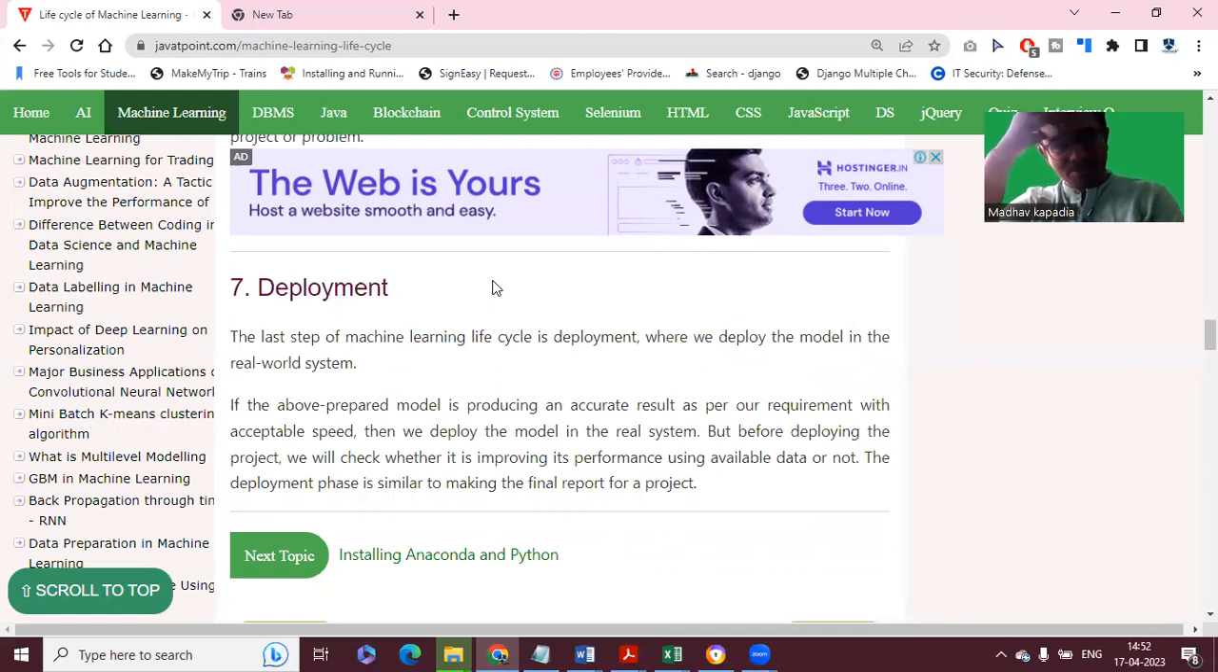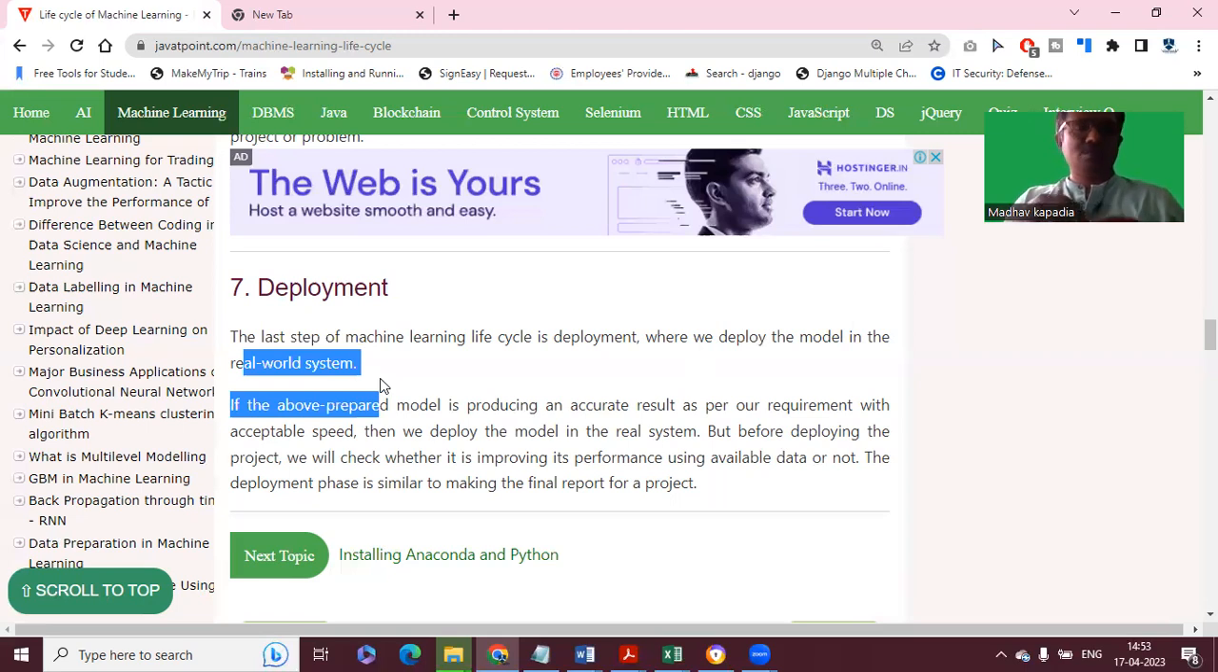The deployment phase is similar to making a जैसे कि वो final report. Final report something we are providing here. This is we have done and we are just delivering deployment model into the real world system. जैसे real world systems में बताना पड़ता है कि हमने ये real world systems बना के deploy कर दिया.